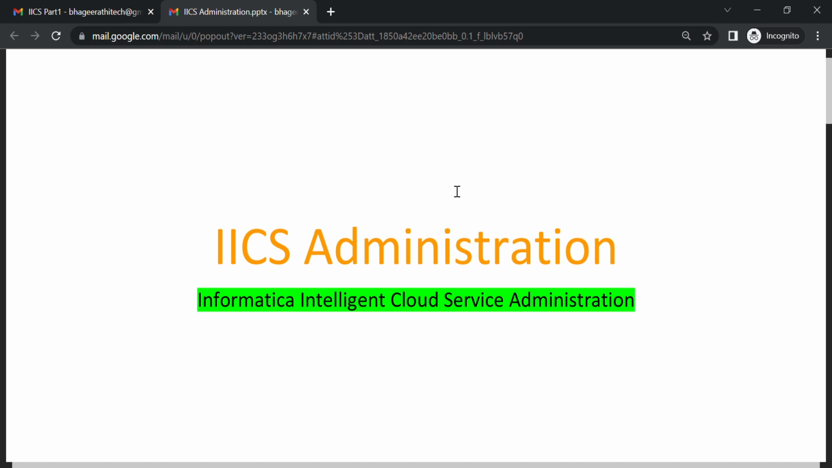In this session, we are going to learn IICS Administration Basics. This is the first part of IICS Administration. The full form of IICS is Informatica Intelligent Cloud Services. So in this tutorial, we're going to learn what is IICS, why Informatica moved from on-premise Power Center to IICS, how we can do administration in IICS, and what the differences are between Power Center and IICS.